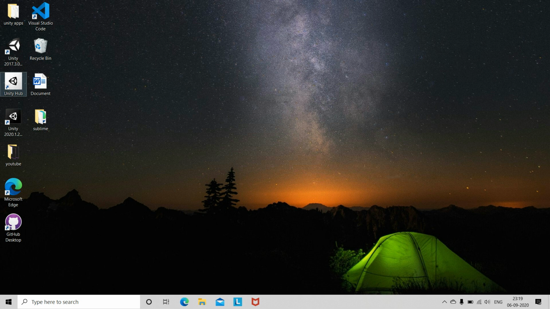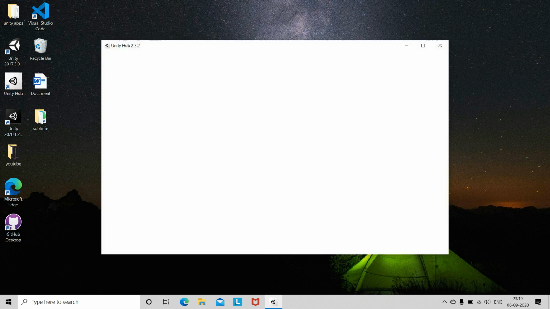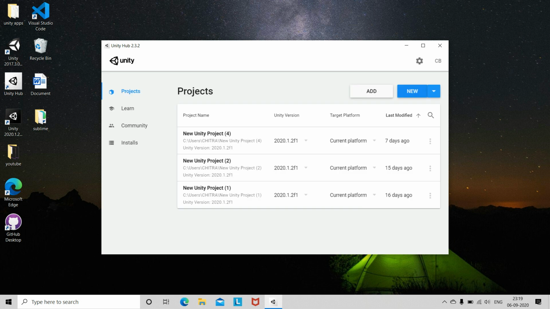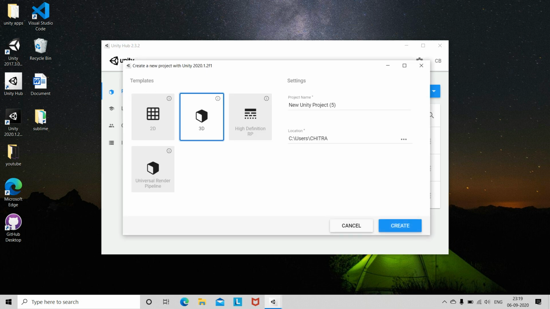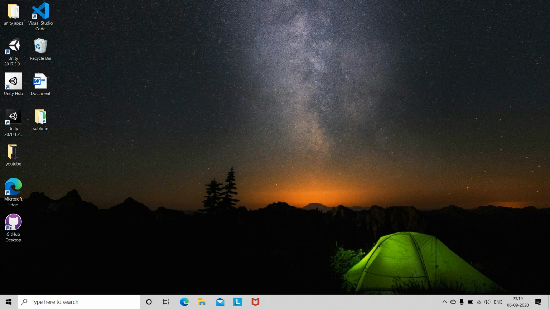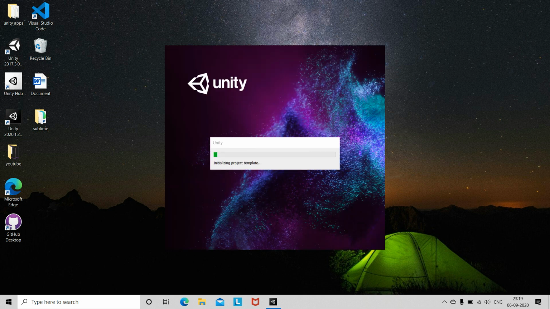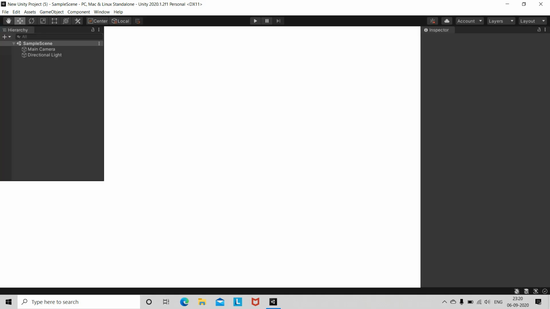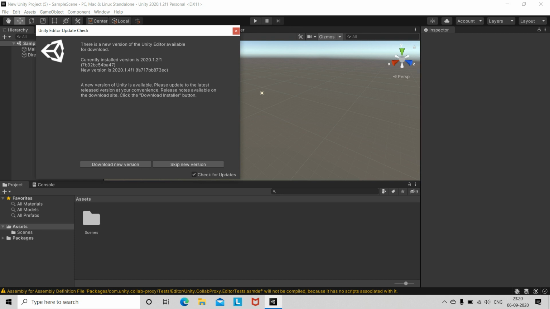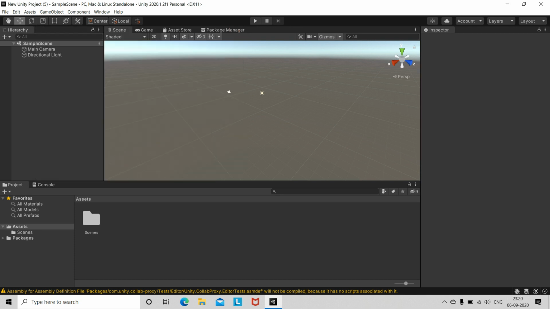Okay, so just open the Unity Hub and create a new project. So it will take some time in initializing all the packages. Okay, so now it has opened.